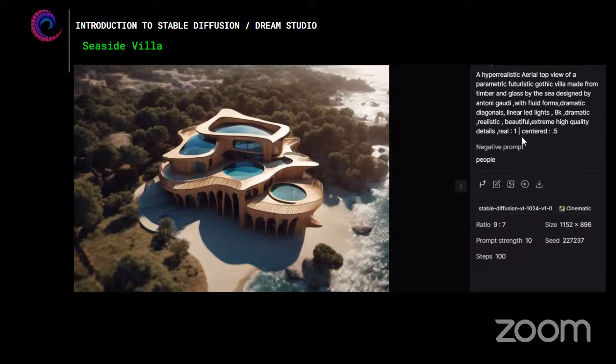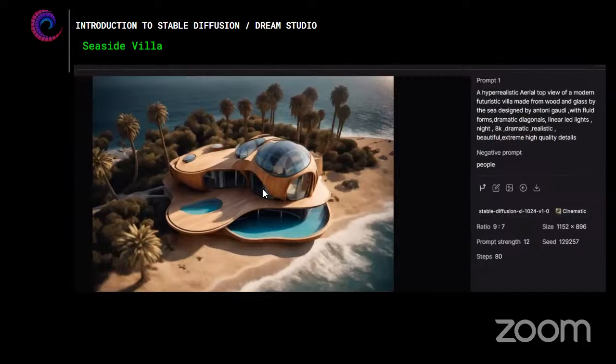I will read it back again. A hyper-realistic aerial top view of a parametric futuristic Gothic villa made from timber and glass by the sea, designed by Antoni Gaudi, with fluid forms, dramatic diagonals, linear LED lights, 8K dramatic, realistic, beautiful. So I have a high number of steps and possibly a medium prompt strength, so I get a better result. This one is also similar, but with different prompt strength and different steps.